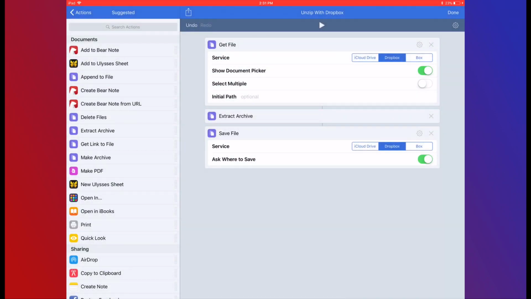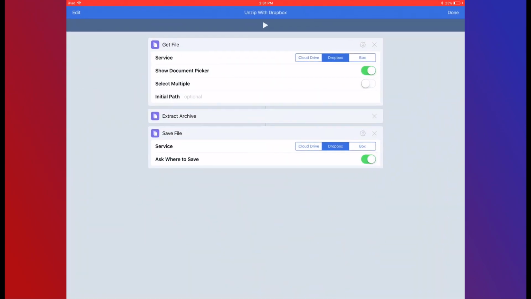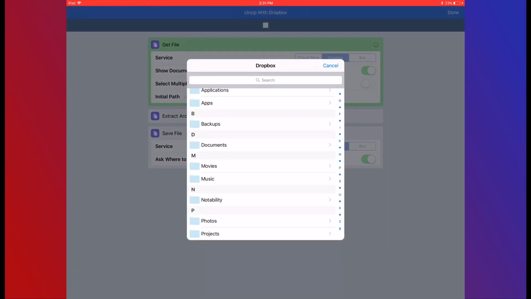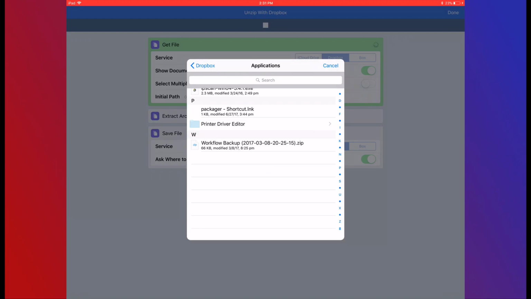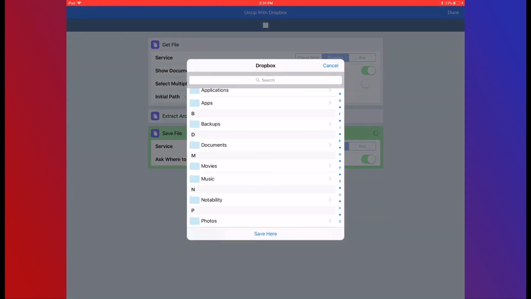And we could normally just hit this play button if we want to run it, but I'm just going to hit done, and we're going to double tap this. So it goes through, it has our Dropbox deal. I'm going to hit application because I believe that's where the zip folder is. Yep, right here. So I have a workflow backup. So I'm going to hit that. It'll go through. It'll ask us where we want to save it. I'm going to save it again to the same applications folder. It'll say save here.